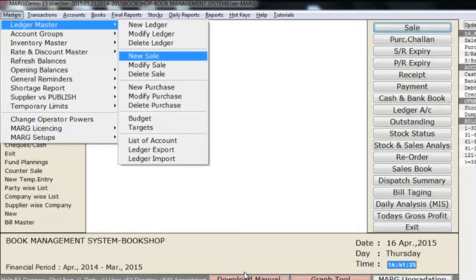Next is new sale. Means from here you can create sale type like local sale and central sale. Next are modify sale and delete sale. It means from here you can modify and delete the sale type. Next is new purchase. Means from here you can create purchase type like local purchase and central purchase. As well as you can modify or delete that also.